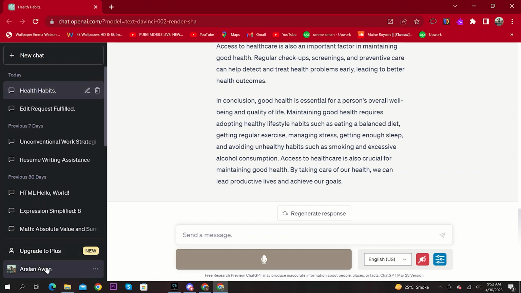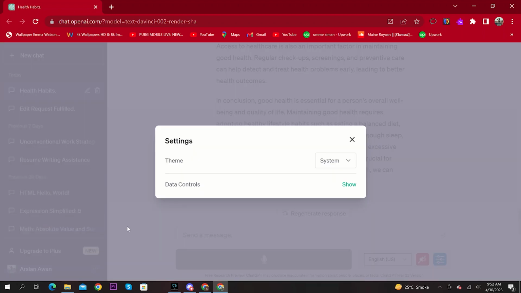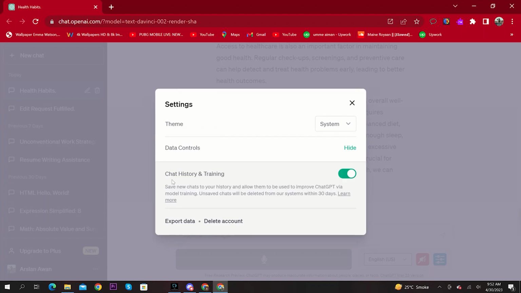Now, to remove it, click on the three dots on your profile on the bottom left. From here, click on Settings. Now, choose Show on Data Controls. After that, disable Chat History and Training.